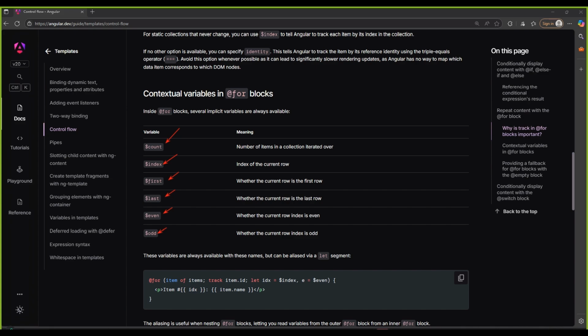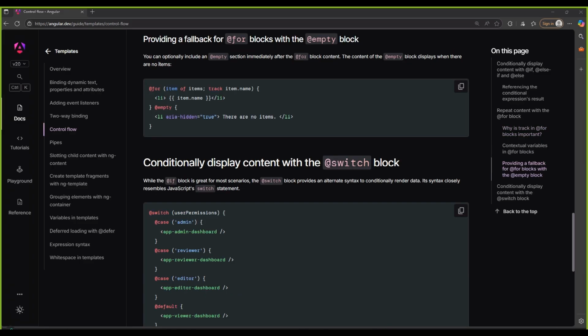Index means the index: 1, 2, 3. First means true for the first row. Last means true for the last row. Even means true for even rows, and odd means true for odd rows. All these things we can access in this way. So we need to put a semicolon over here. We remember we need to put multiple things separated by a semicolon. And here we should use the let keyword. We should use it, and multiple things we can use, and we can use them inside this particular block also. With the for loop, guys, one more new thing came, that is called @empty.